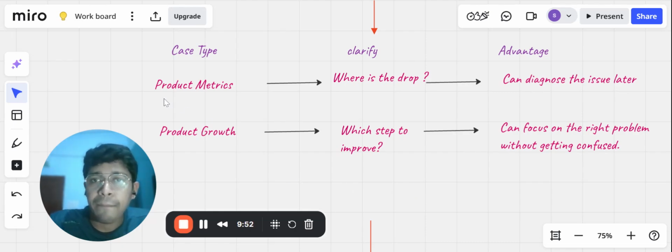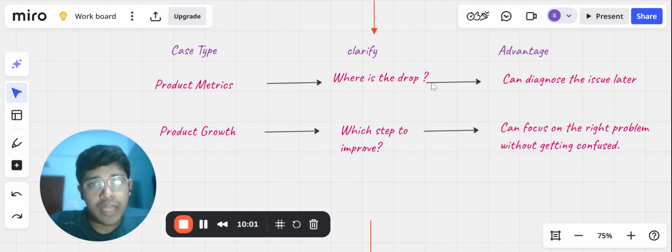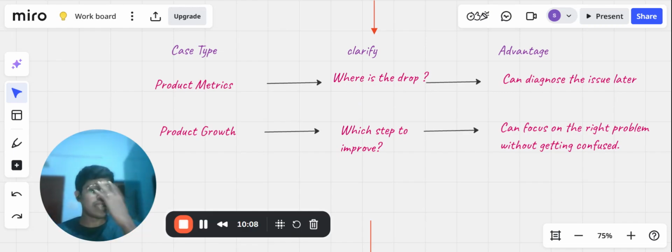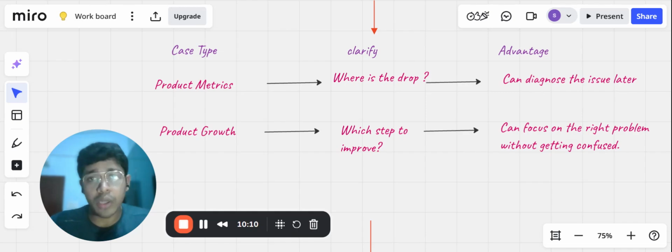Okay, so let's think about the product metrics type. What you have to think of is, when you think about that macro funnel I was talking about, the bigger picture, you have to look at where exactly the drop is happening. When I say drop, I mean the drop in metrics.